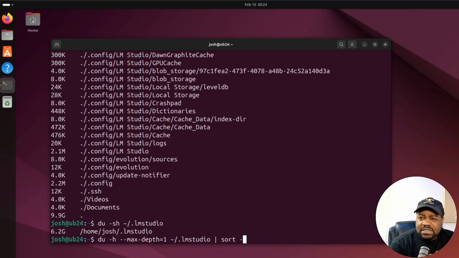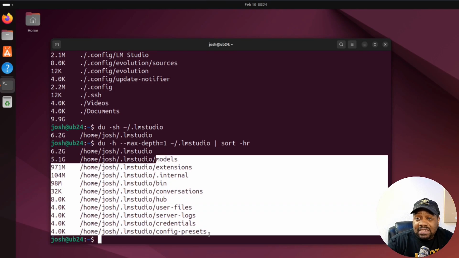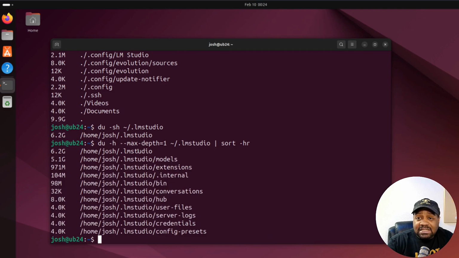And then the option for sort is -hr. If you press enter, you'll see that it'll sort top down, but it'll go one level deep, one folder deep. You'll see it one folder deep right there. And this is the top level. And that's what the sort command will do. It'll sort it out and put the largest folder at the top all the way down to the smallest folder.